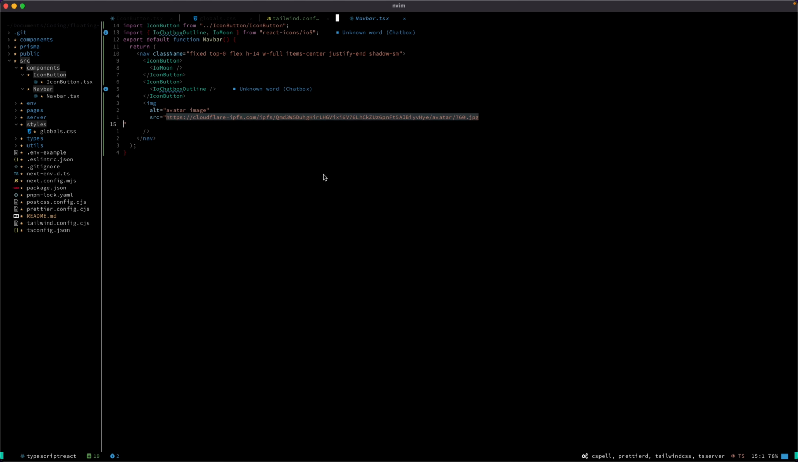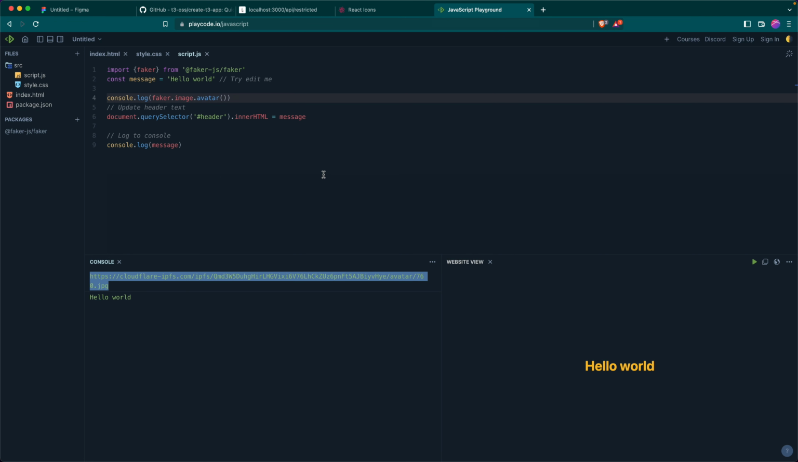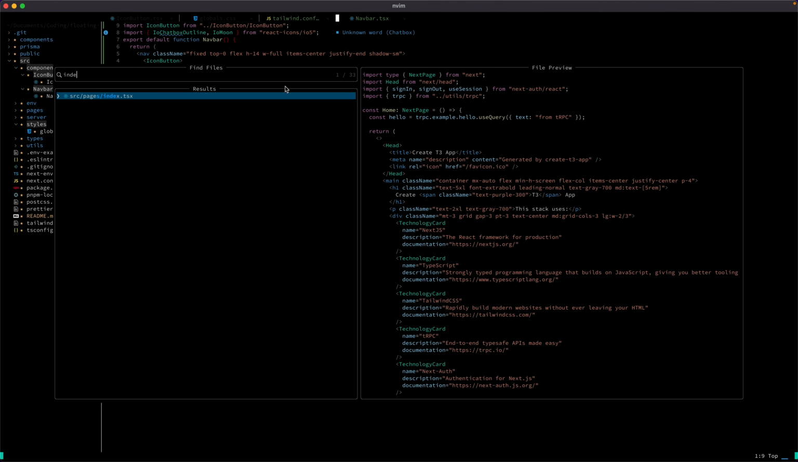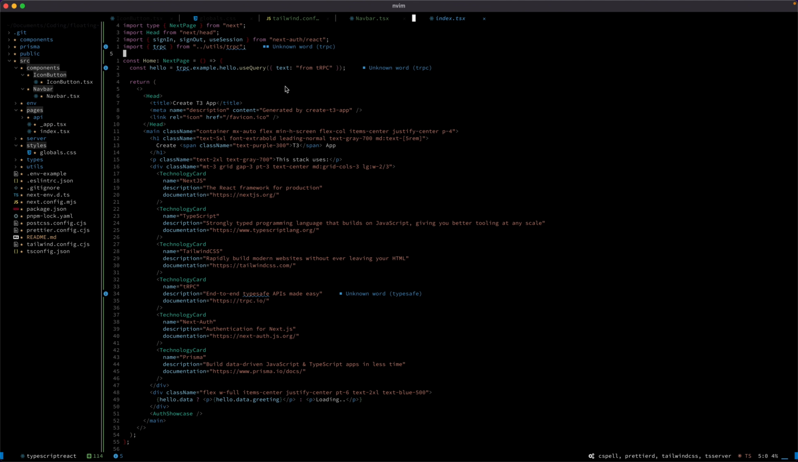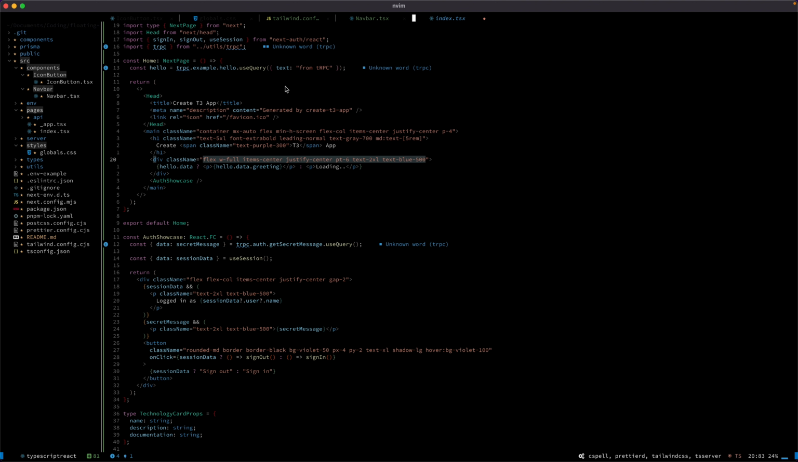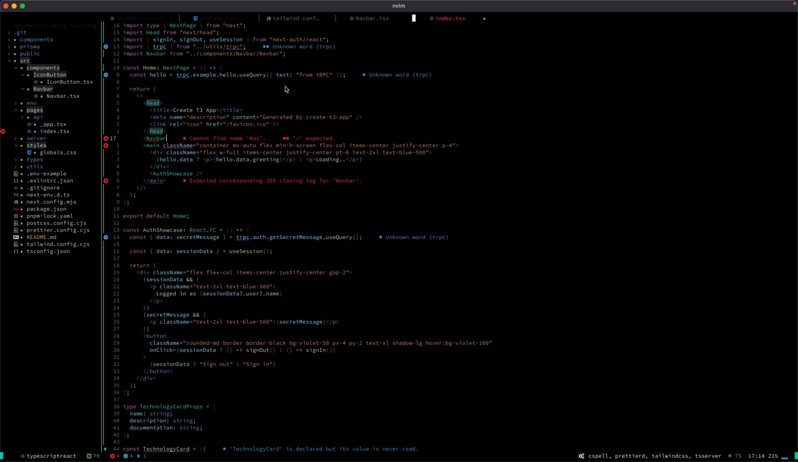Okay, and then this guy would be rounded. So rounded full, so it's a circle. And then let's give it a width of 32. Out of 32. Yeah, let's just see what we have right now. Let's go over here. Oh, we actually need to import it too. So let's go to index.ts. Let's delete all this, delete this, delete that. Let's delete this as well. And let's import our Navbar here.